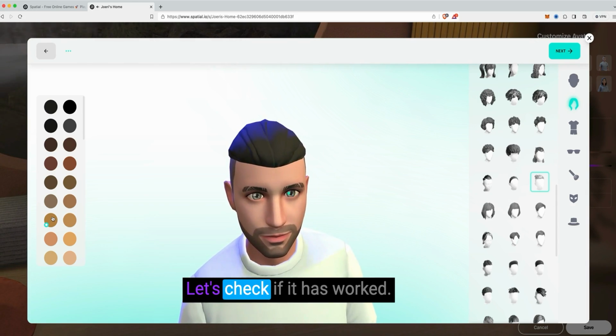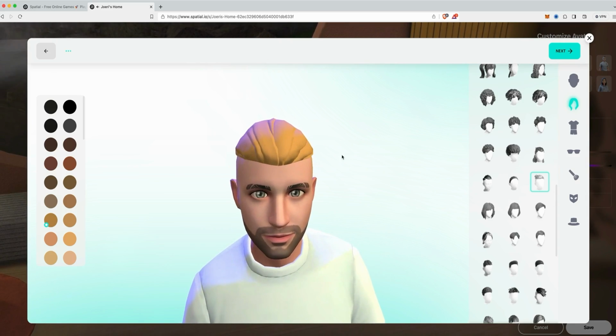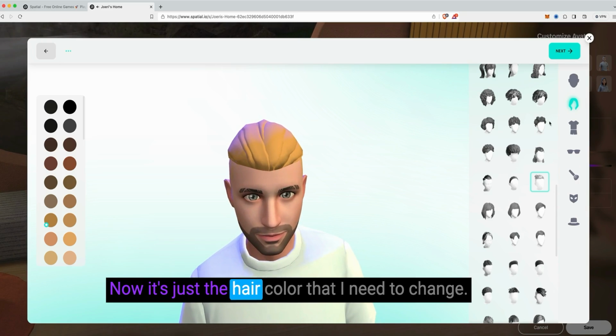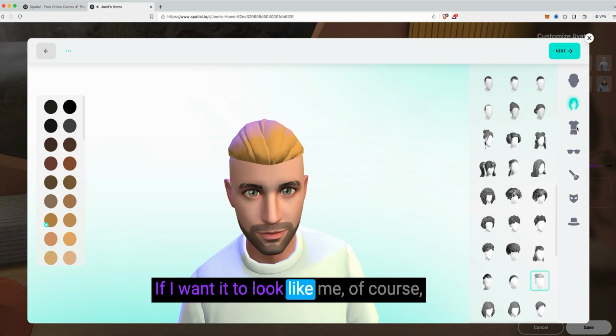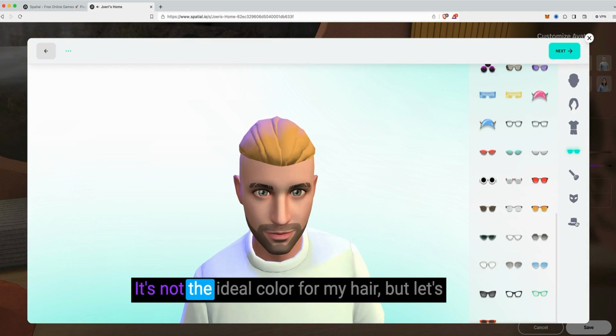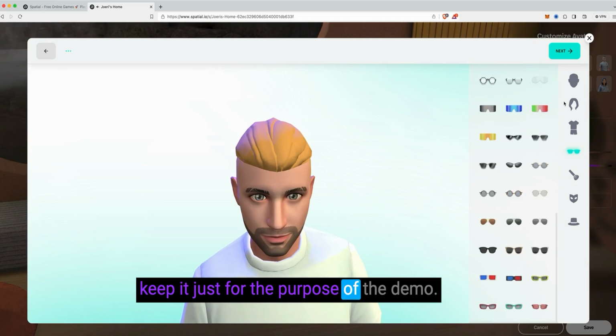Let's check if it has worked. Yes, it's the right one. Now it's just the hair color that I need to change if I want it to look like me, of course, you can look like whoever you want. It's not the ideal color for my hair, but let's keep it just for the purpose of the demo.